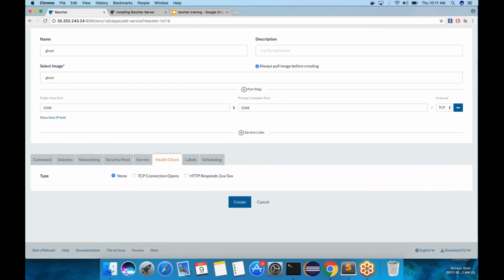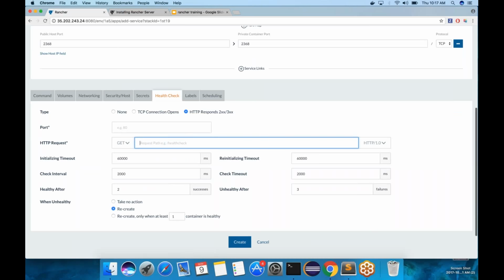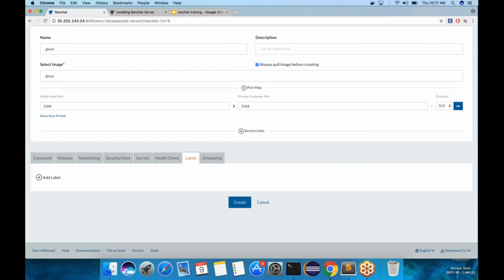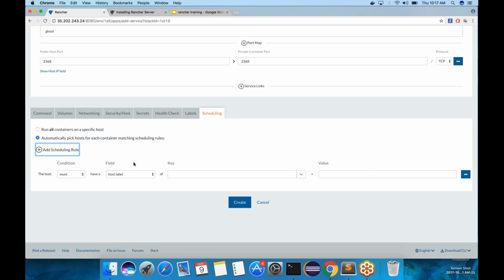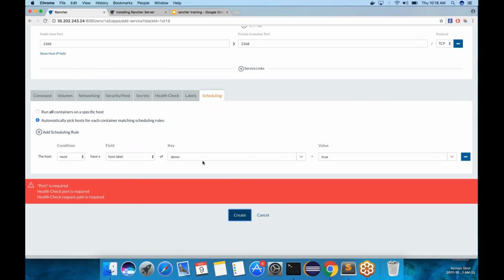There's health check. You can enable health check for a service by giving what particular page you want to run, and identify if your service is running correctly. There are labels. So just as we added a label to the host, we can also add a label to the service as well. And there's scheduling. So let's say you want to add a rule, and this is where the host label really shines. If you want to have a particular service run on only a particular host, you can just give the label here, demo is equal to true, and it will run only on the host which satisfies this particular label.